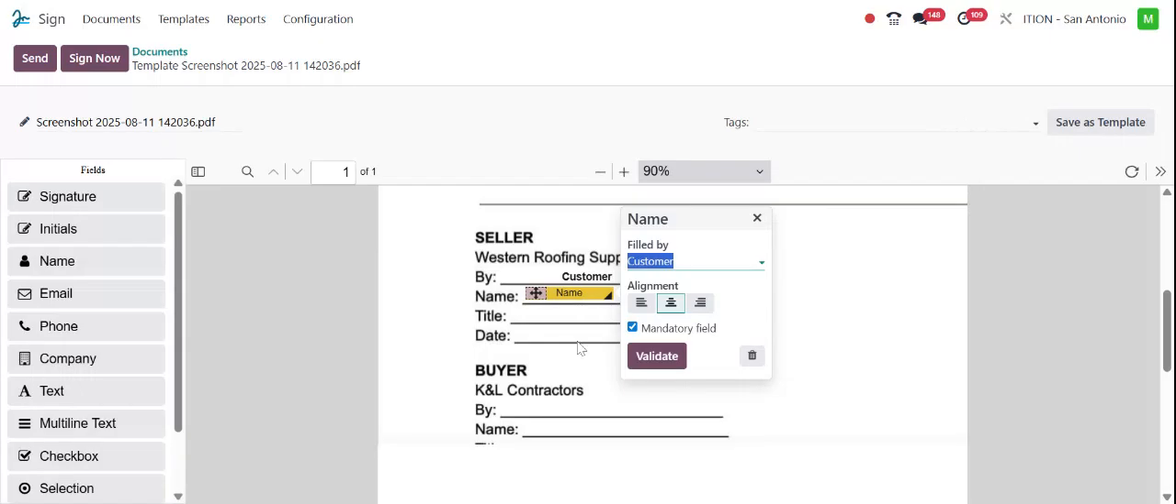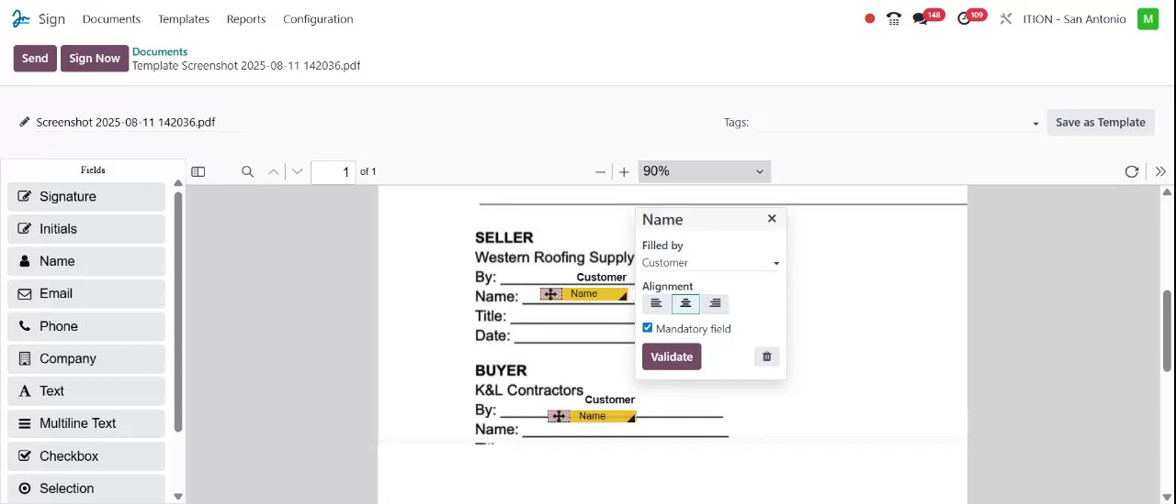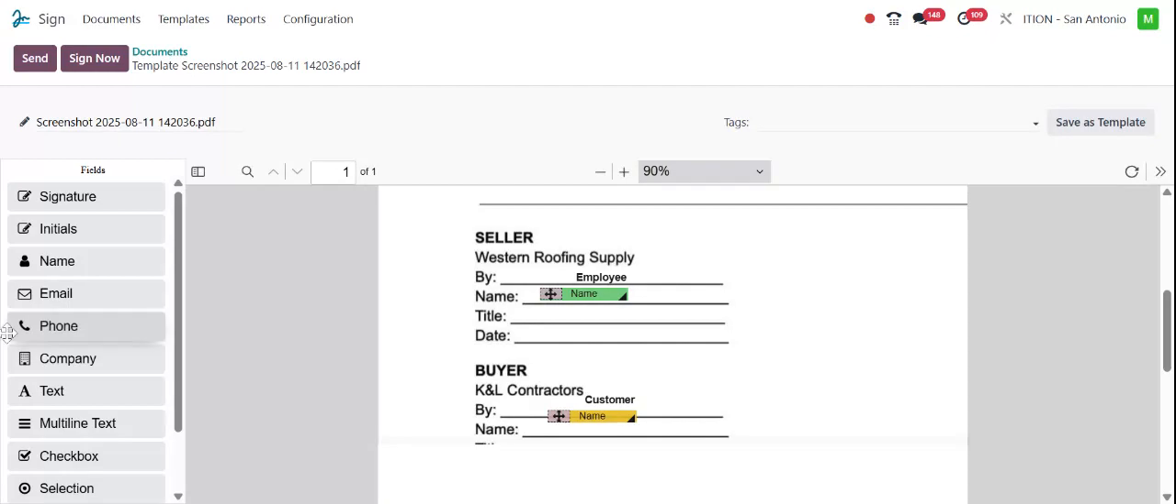So, for example, okay, we want the name for the customer. So the customer, sorry, is down here. Let's add the name here, for example. Okay, so we want to add it here, and we want the name of the seller. That means the company, right? So we're going to get, for example, one of our employees. Okay, and let's validate. As you can see, the names change, and we have like a title in both of the fields, customer and employee.